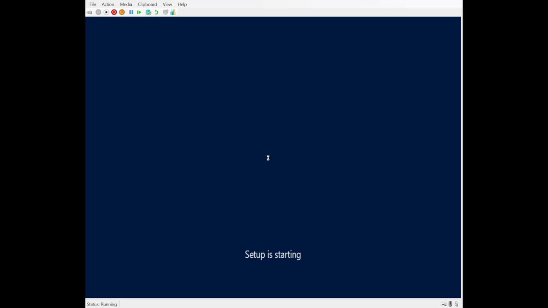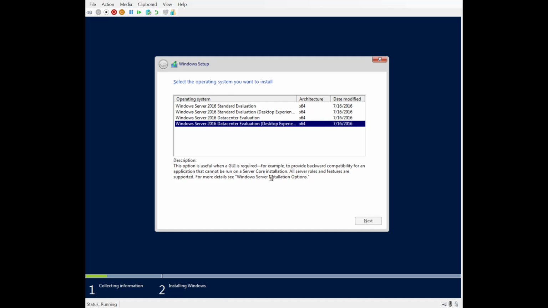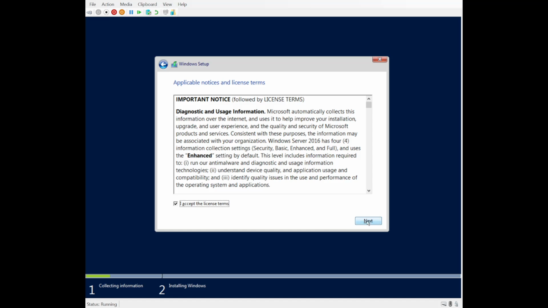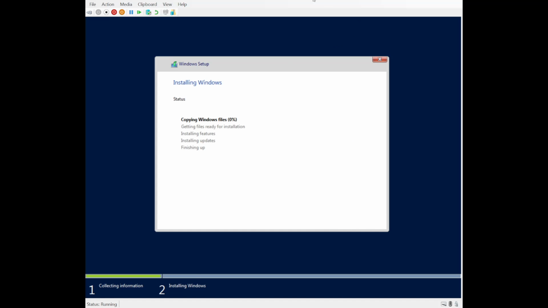So this is our second DC, second domain controller. Again, we'll click that. And that's on its way now. We'll do a third server, which will be DHCP and DNS.